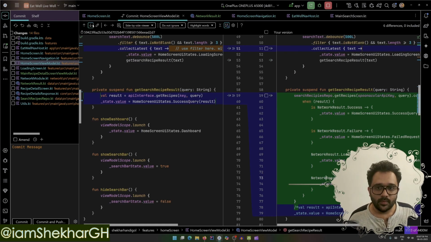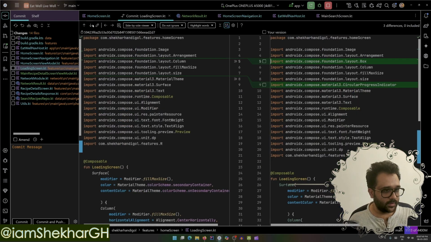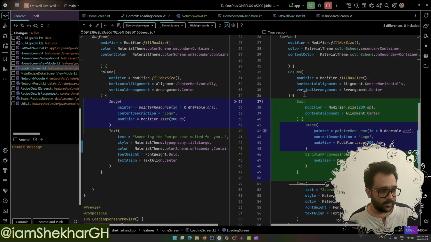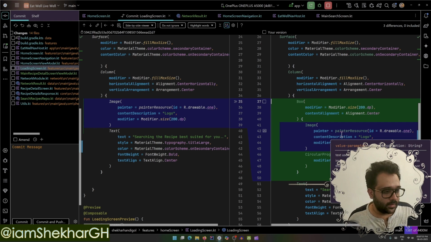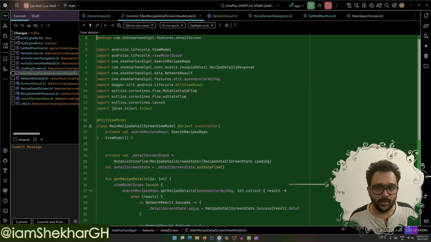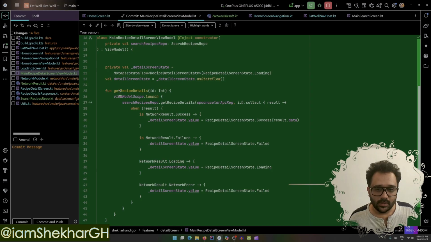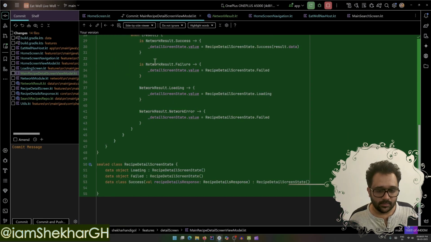Now this would be the loading screen. I'm not really happy with the image I've put out. I will generate one from AI and I'll put it here. Now this is the view model for the detail screen, and it's pretty much straightforward. Our API call in states.